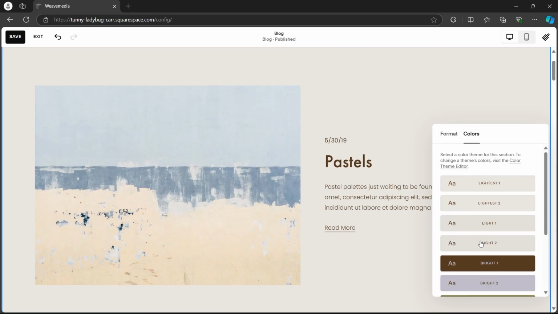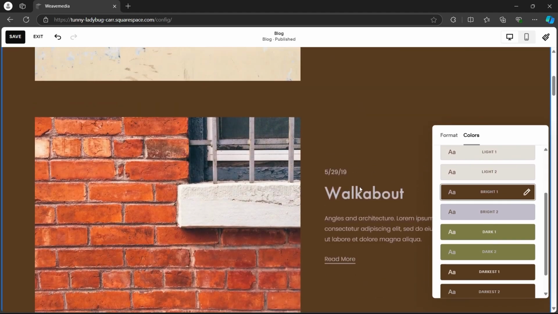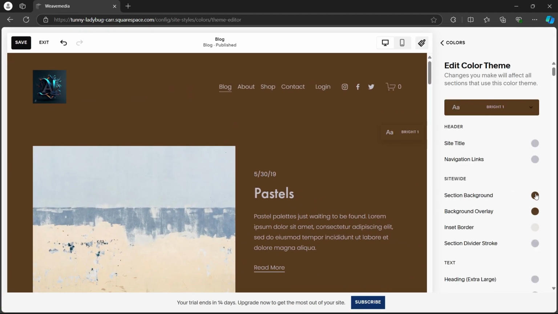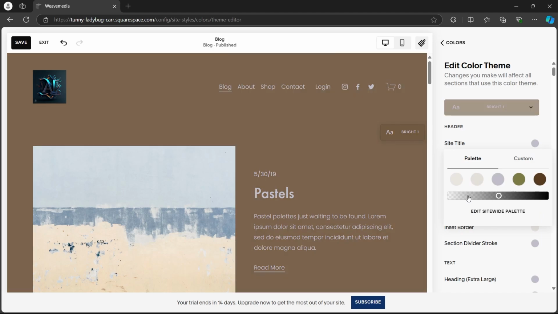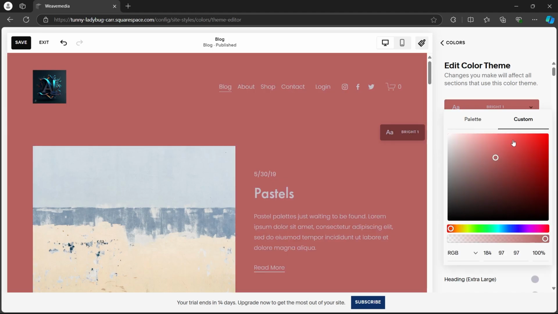Now you can choose colors and choose another color for this section on your theme. If I choose this, for example, as you can see, the color is set at dark brown. If you click on the pencil icon and click on section background, you can choose the opacity of this color, click on custom and choose any kind of color you want for your website.